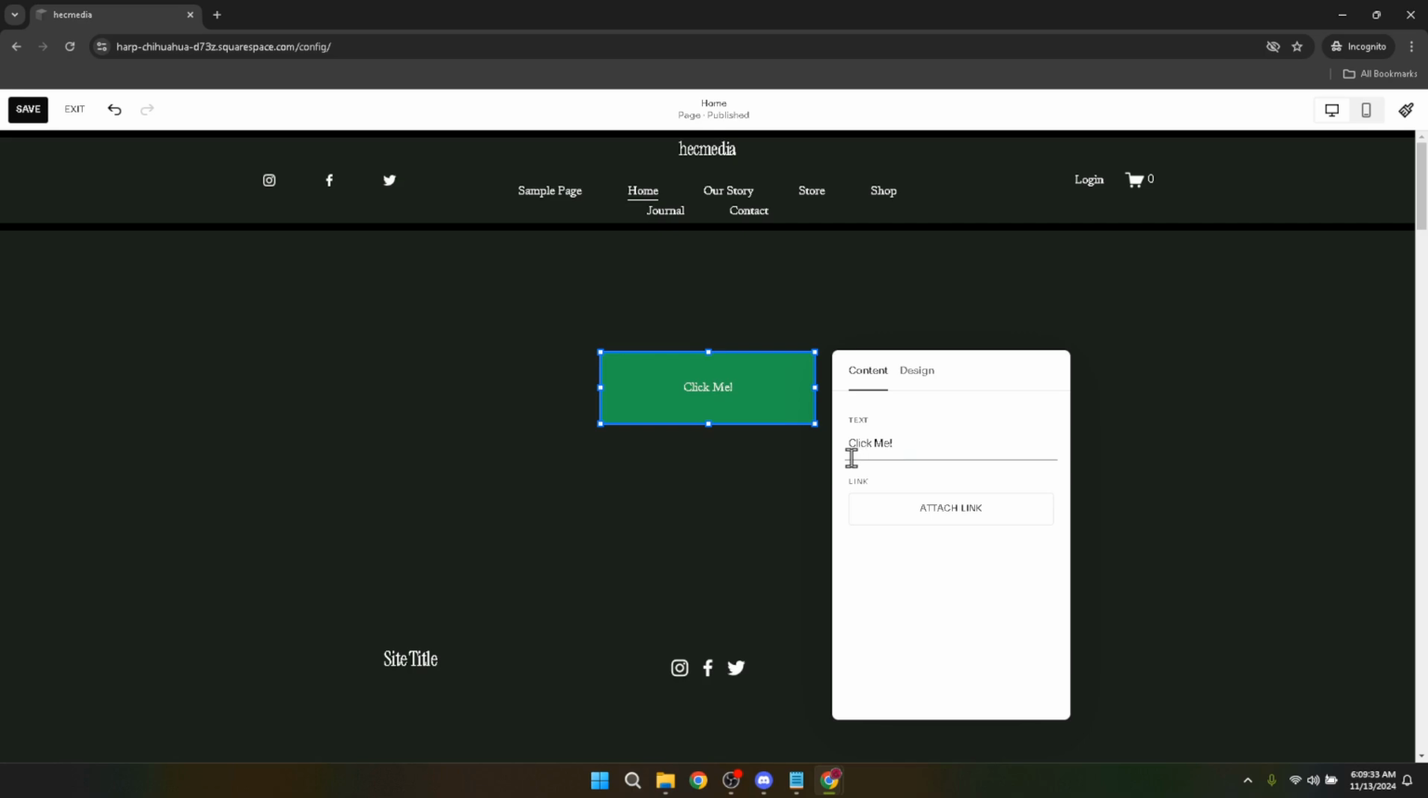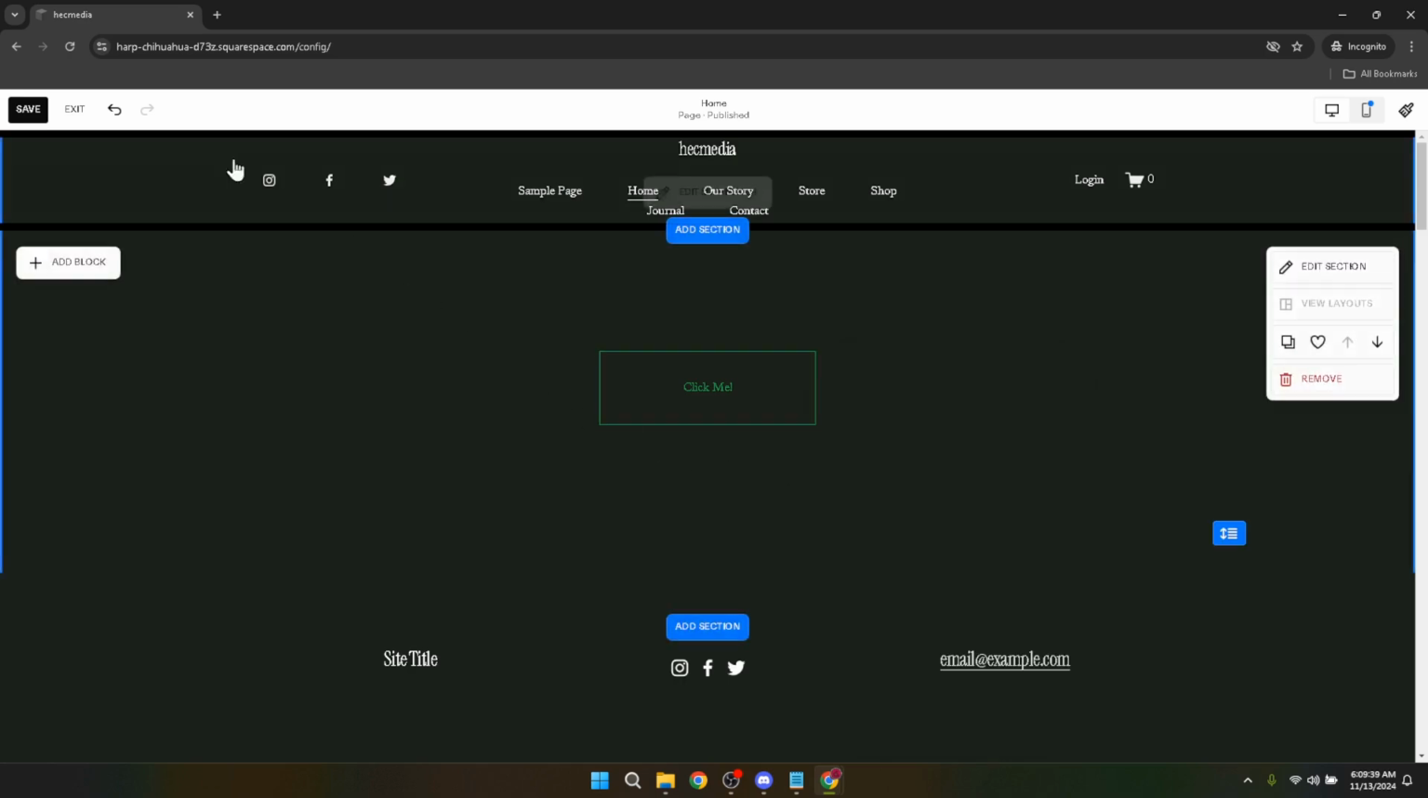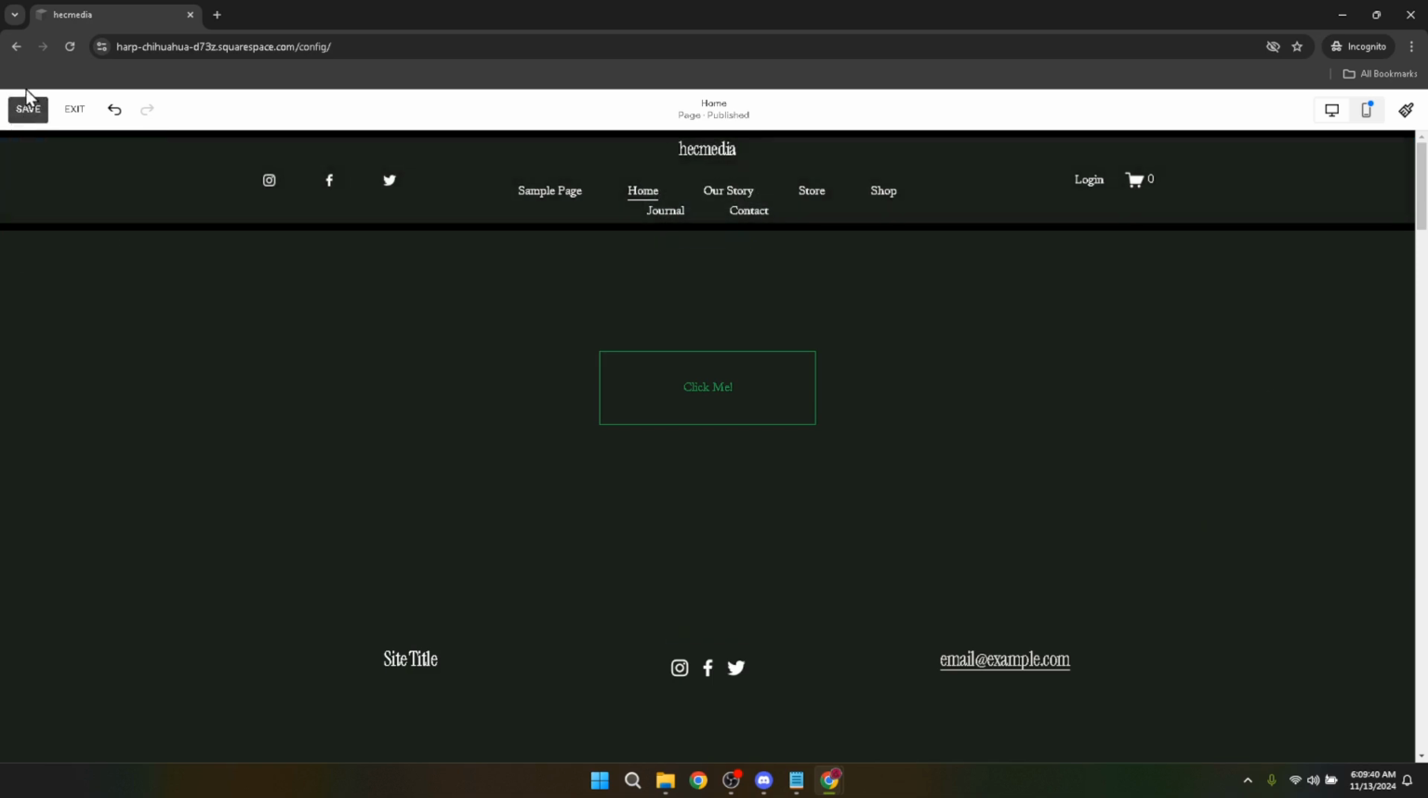The finish line is in sight now. After you've got your button looking just the way you want it, don't forget the most crucial step, saving your changes. Look for the Save option and click on it. There's nothing more disheartening than losing all your hard work because you forgot to save.